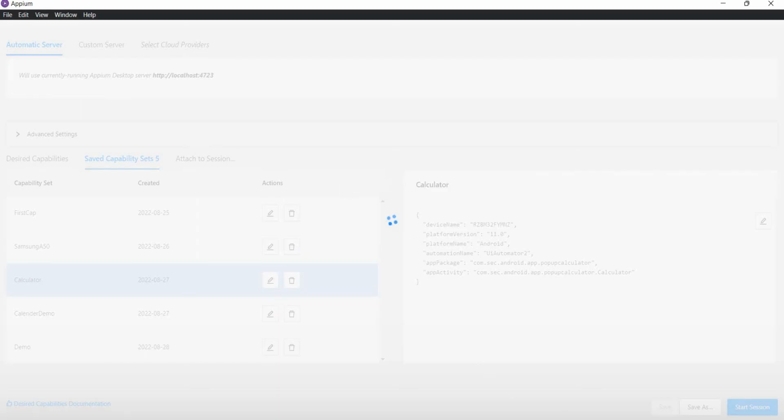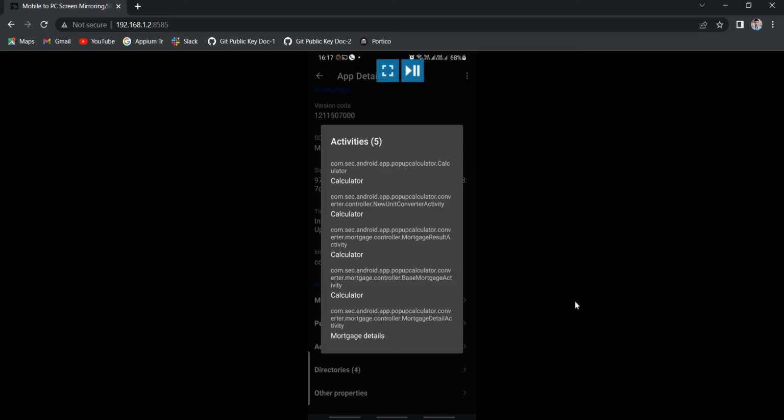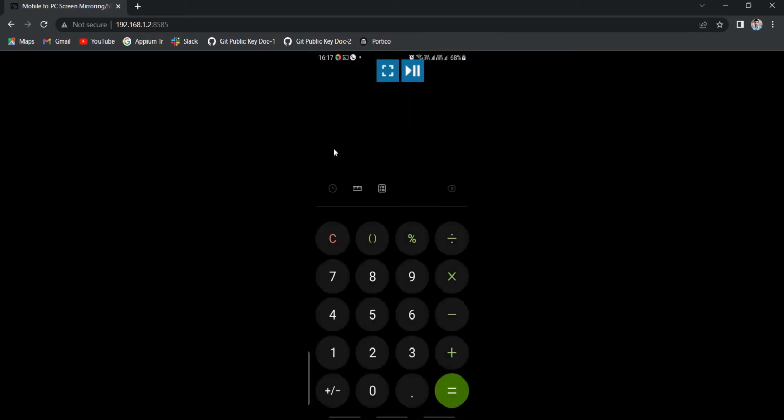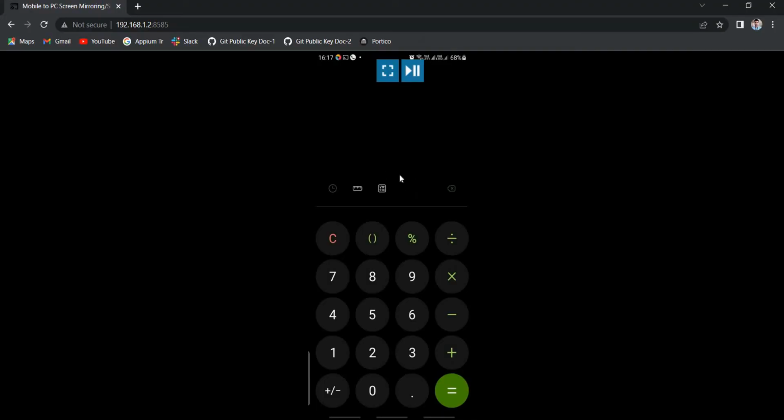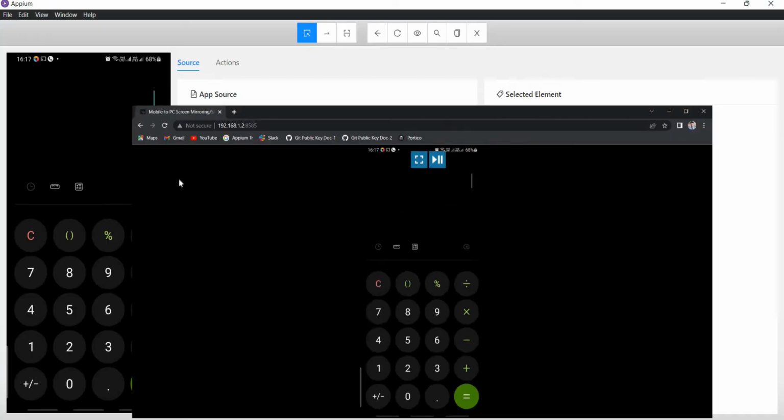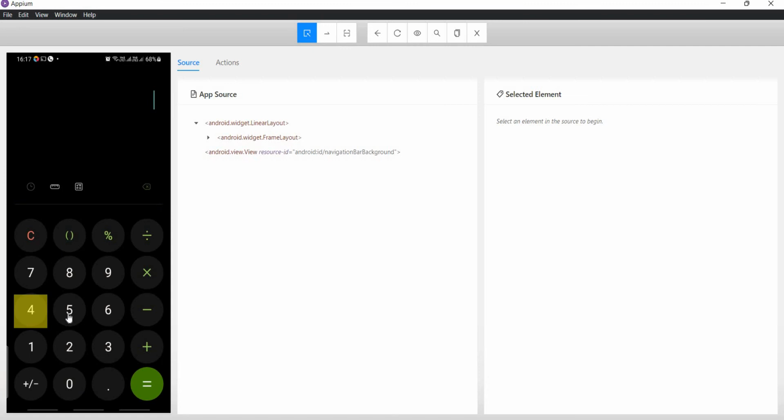So it is starting the calculator, and you can see my mobile screen here on the web browser because I have started it using the mobile to PC app. So you can see this is casting my screen. So using the Appium inspector session right now, you can see we have these elements present here. So we have this calculator here. This is our actual device, and we have opened the same in our inspector session.